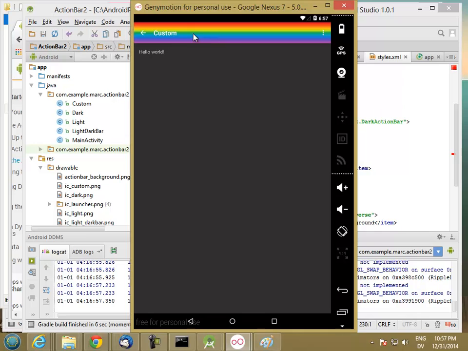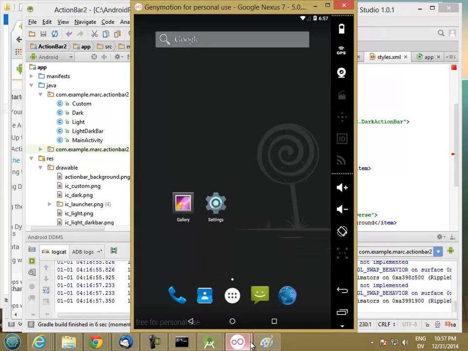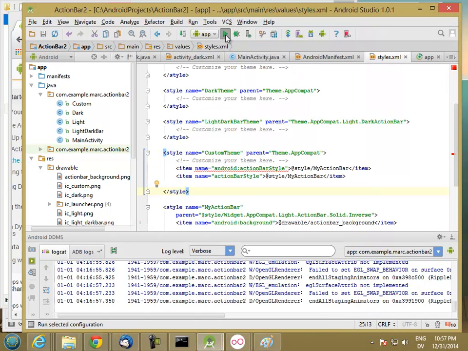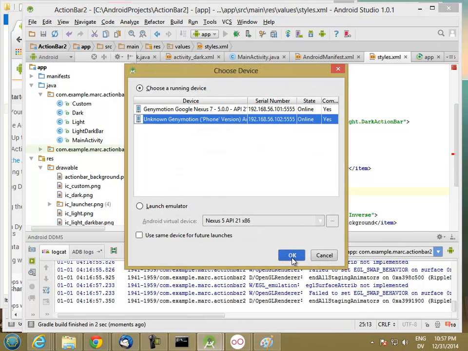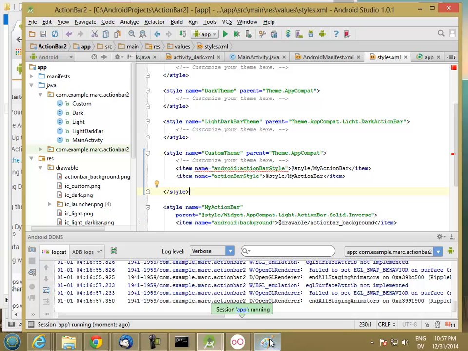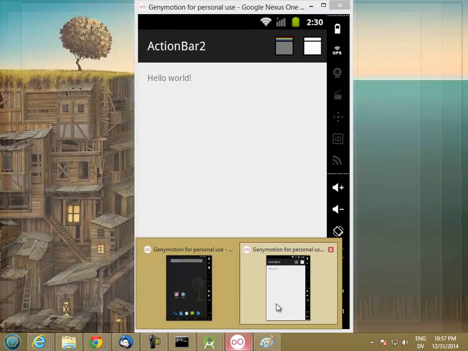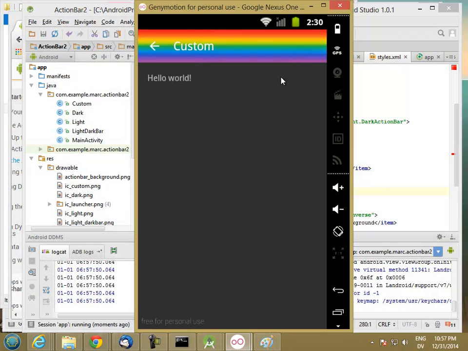Ooh, that's really ugly. But it worked. That's the important part. And now we'll try it with Nexus 1. And that worked as well. So basically that's all there is to changing the background.